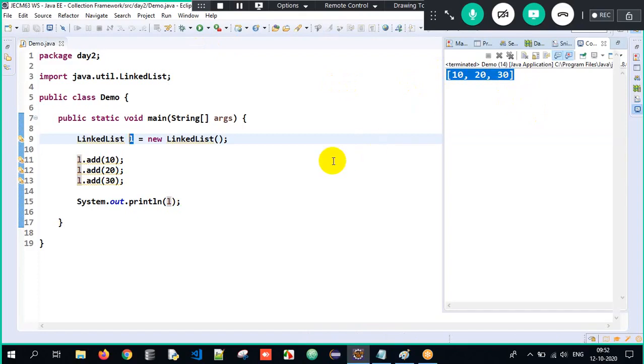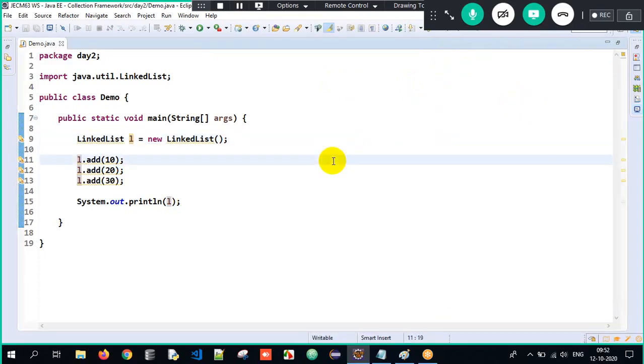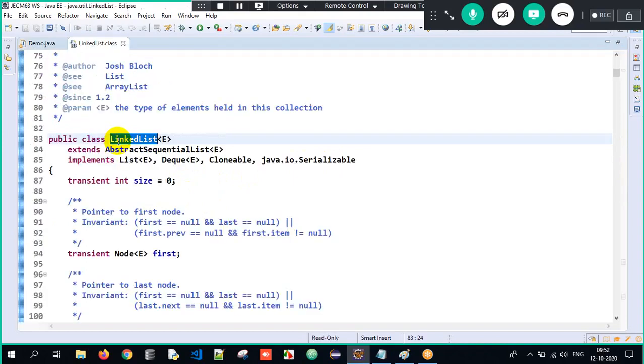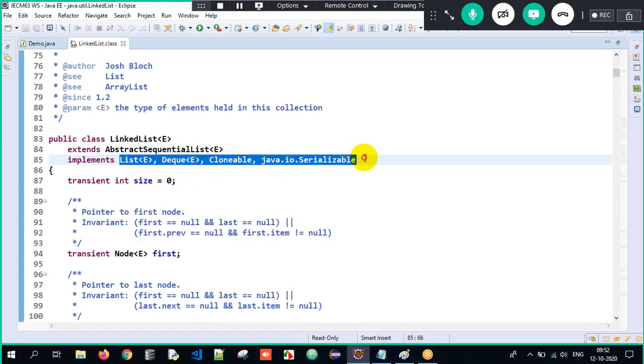But now, if I want to look at the implementation class, what will I do? The source code of LinkedList. See, press Control, hover on that particular class, and click on it. So if you look at this particular class here, LinkedList implements List here. Plus, it is implementing Deque, Cloneable, and Serializable. So it is implementing all the 4 interfaces here.